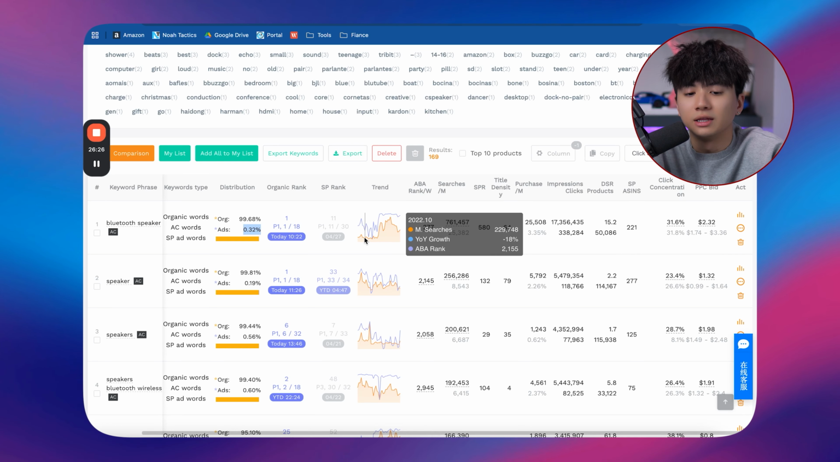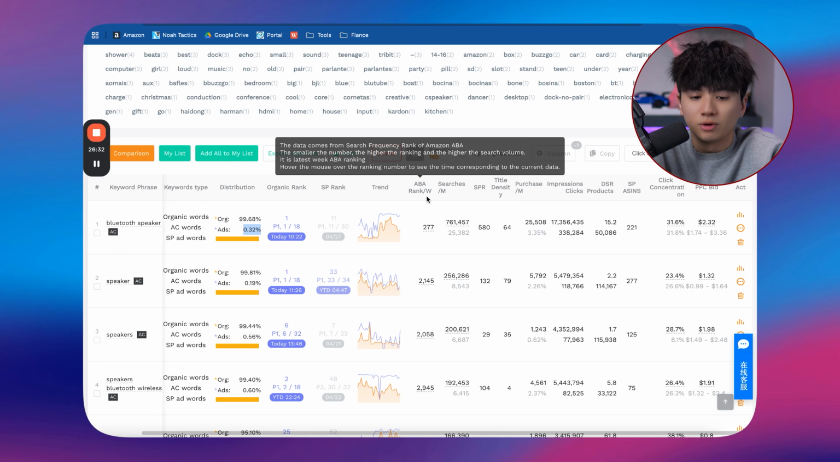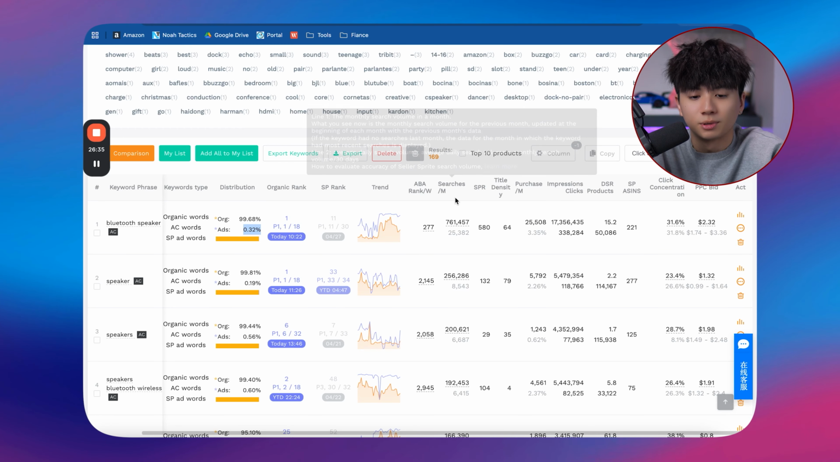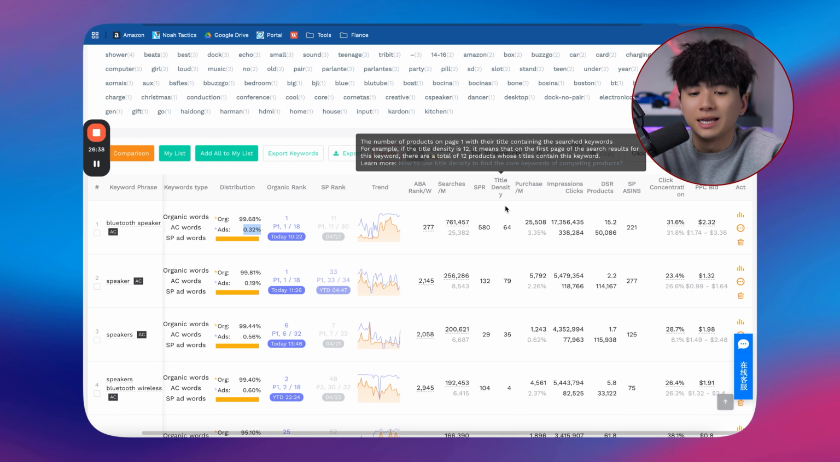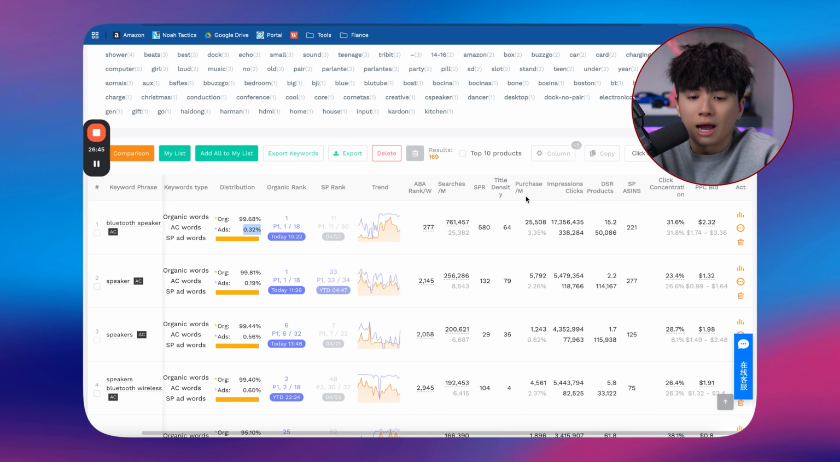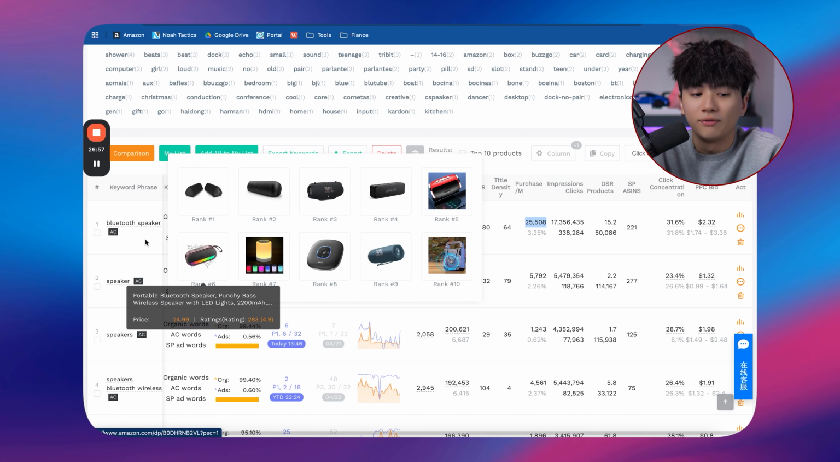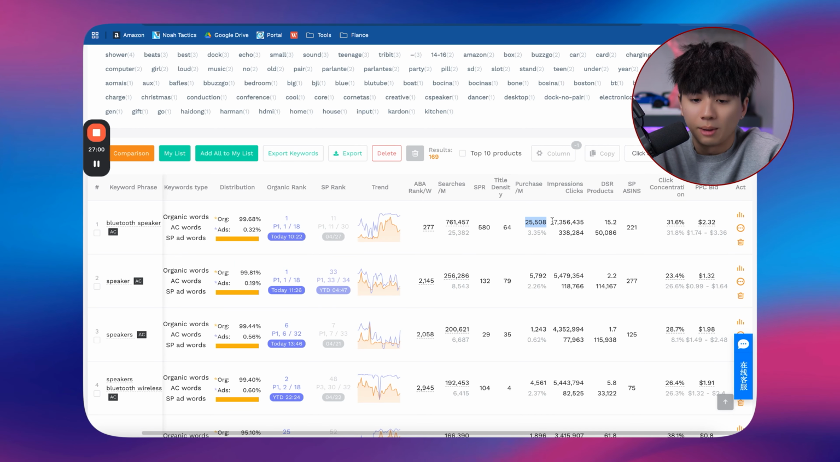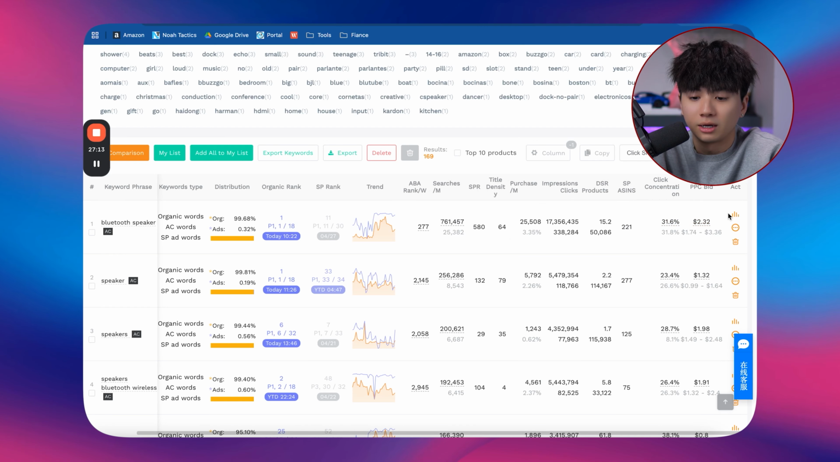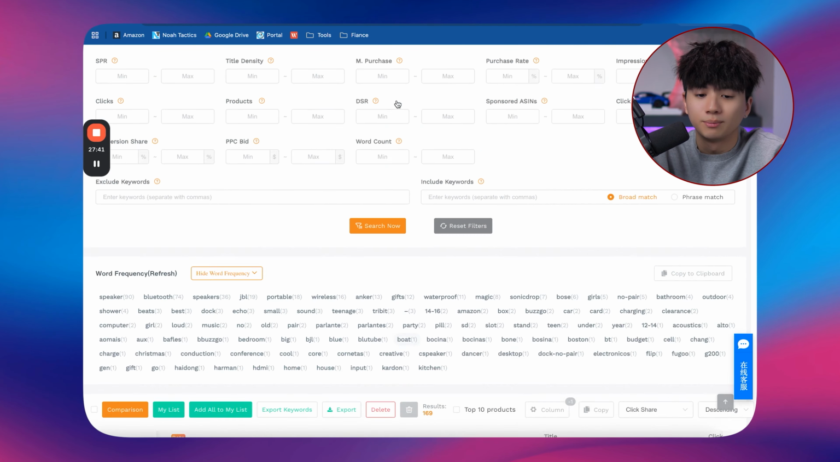Now you still have a lot of data. We're able to see the monthly trends here. We're able to see the ABA ranks. We're able to see the searches per month, SPR, the title density as well, and how many purchases actually occurred per month. We can see 25,000 purchases per month on this particular keyword here. Okay, how many impressions, clicks, how many sponsored ASINs are on this keyword right here, what are the click concentrations and what are the PPC bids here. So we are able to see so much data. We can play around anywhere.